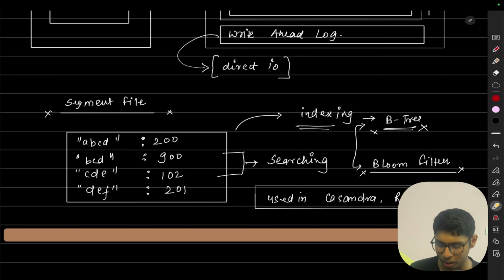The second point is Bloom filters. A Bloom filter is known as a probabilistic data structure. I also covered in my Redis playlist how Redis uses a Bloom filter. You can go and understand what Bloom filters are. This LSM tree structure is used by Cassandra and RocksDB, and it's used in production at very high scale. It's very good for write heavy databases.